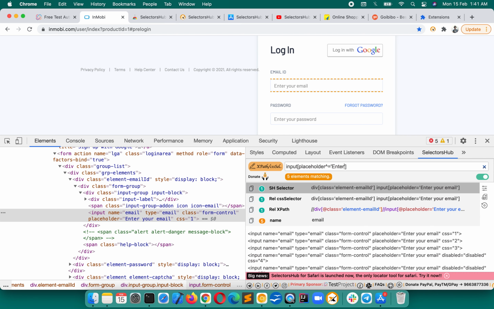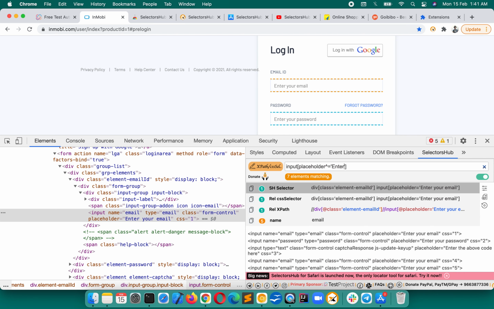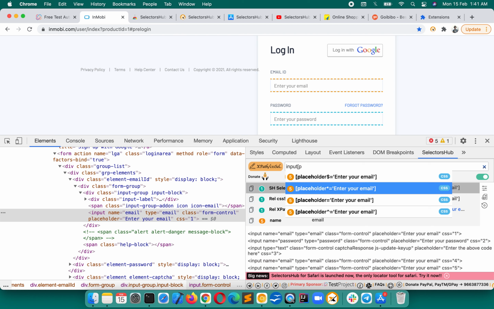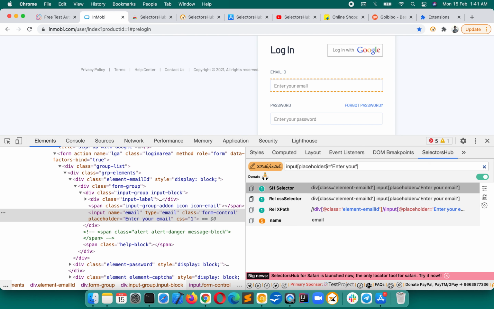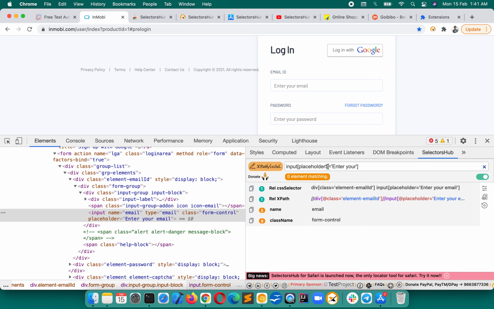So the value is starting with enter, right? So here it will find. Now let's delete this value and see dollar. Dollar is for ends with. So if you have this value email, then it will work. If you remove this email from the last, then it will not work in this case, because this is a starting value. Then in this case caret will work.